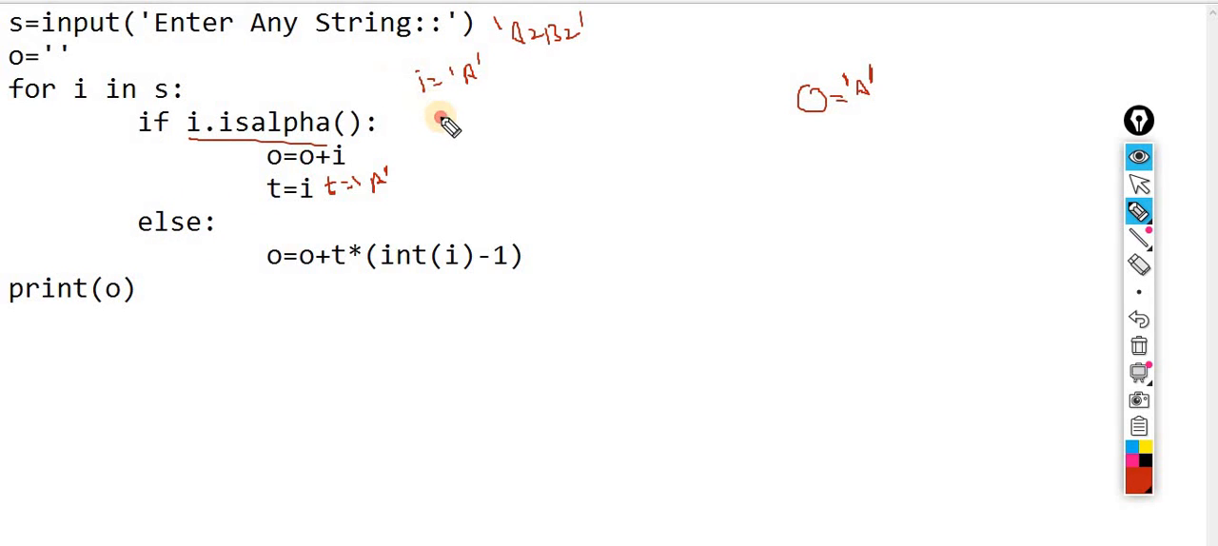Now in the second iteration, what does I become? I becomes 2. This time this condition fails, so it will jump to the else condition. Here O is equal to O plus, inside O this one A, and T, what is T? That is A, and I have to multiply. What do I have to multiply? First of all, I value is 2, which means you have to convert it into an integer. Now it has become an integer.